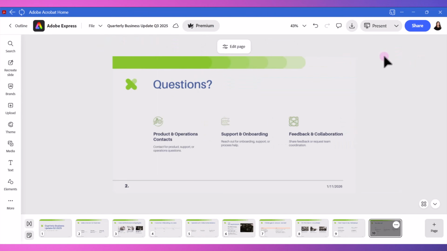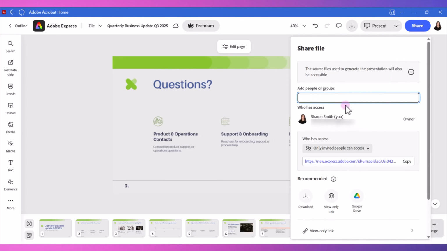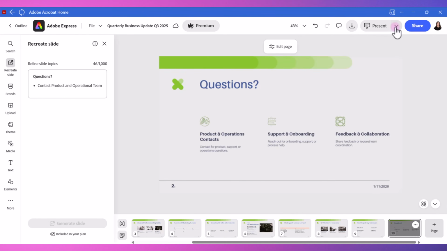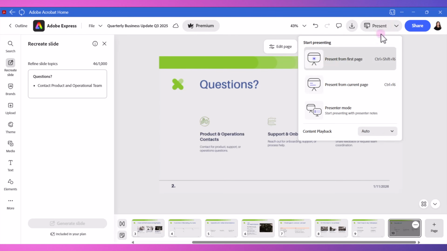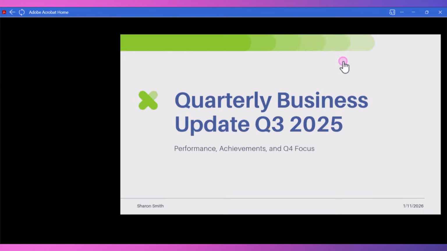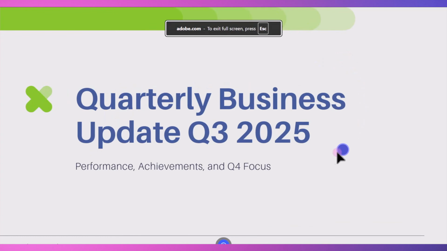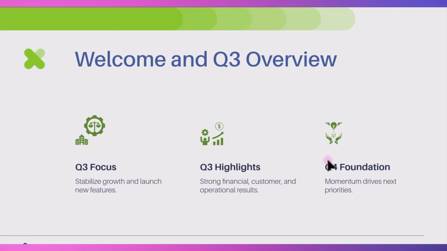Now, if you want to share access to the presentation and have others collaborate on it, you can come up to Share and enter in any people or groups who you want to share access with. You can determine who has access, copy the link, and send it to them. And another feature I like is that you can present right from here. You can drop down and say present from first page, and your mouse will automatically turn into a highlighted pointer, and you can present from here.